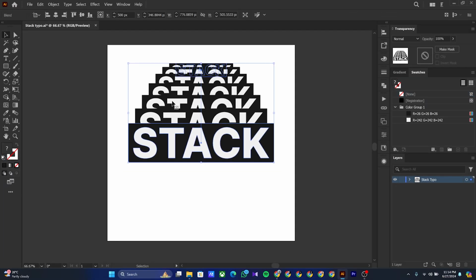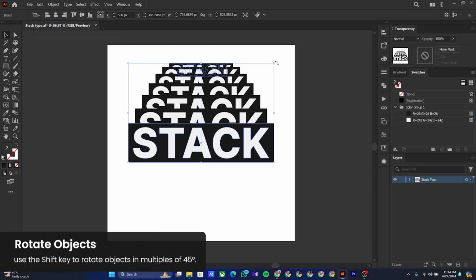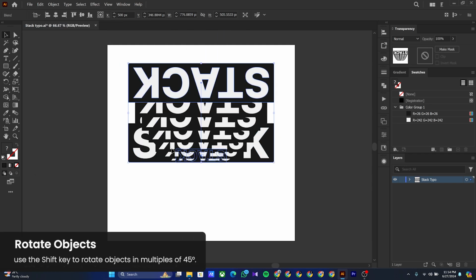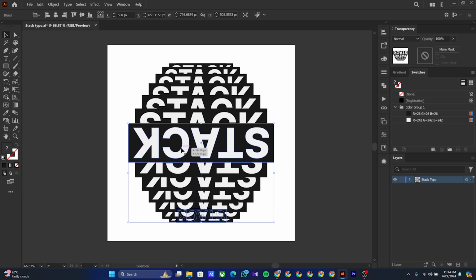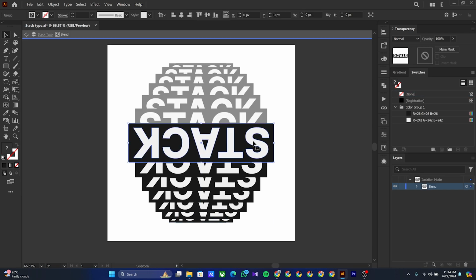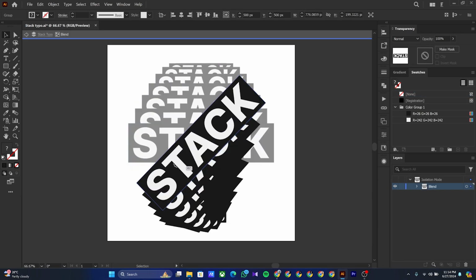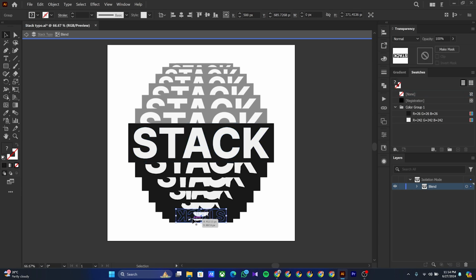Okay, then I make a copy of this whole object. Then I rotate the copied shape by 180 degrees and align it like this. Now I double-click on the shape to enter isolation mode. So now I can rotate the base shapes of the blended shape.